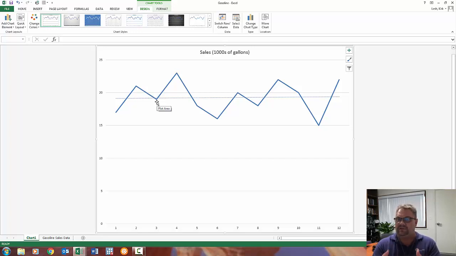Now that we know that we have a stationary time series, we're going to use methods like exponential smoothing and moving averages to forecast future gasoline sales. Knowing that this is stationary informs us of the forecast method that we're going to use. And again, the easiest way to see this is just to add that linear trendline.